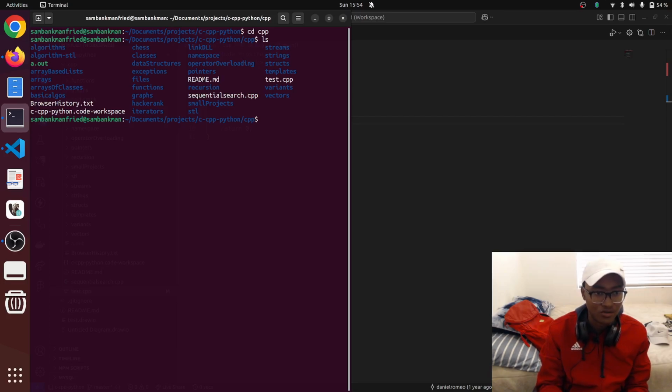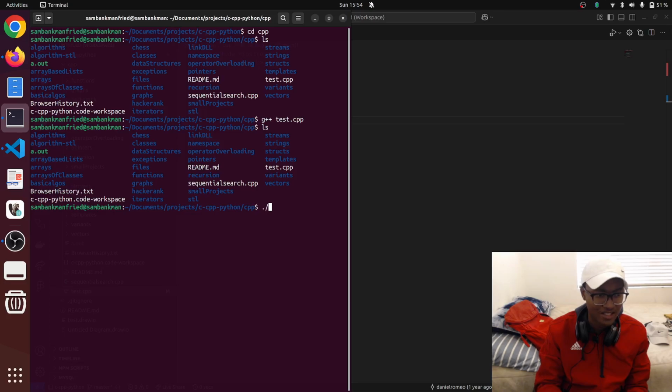Let me navigate to test. Should be in here. Okay, so how I run the program is g++ test.cpp, and there we go, ls, and then I say a.out, and then the program runs.